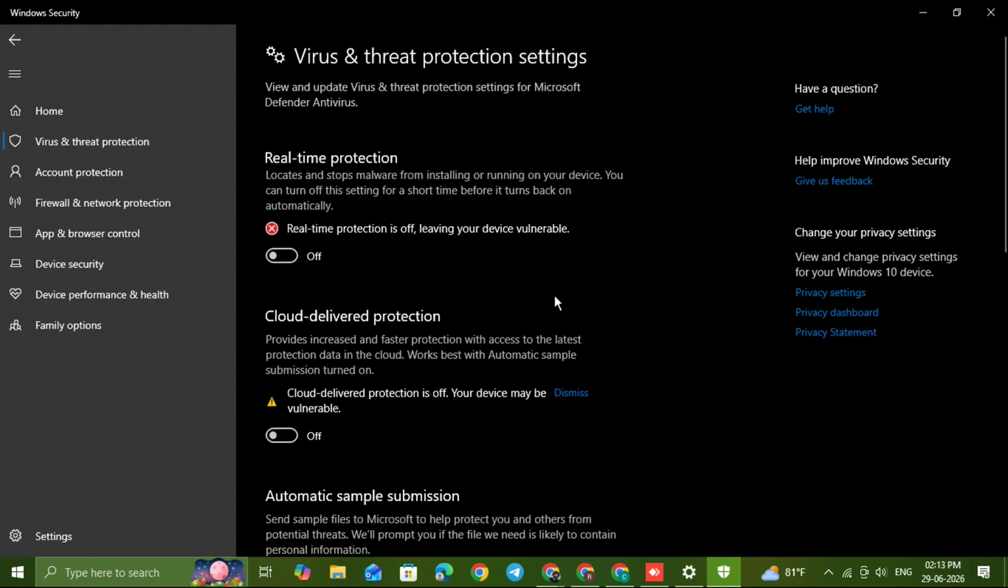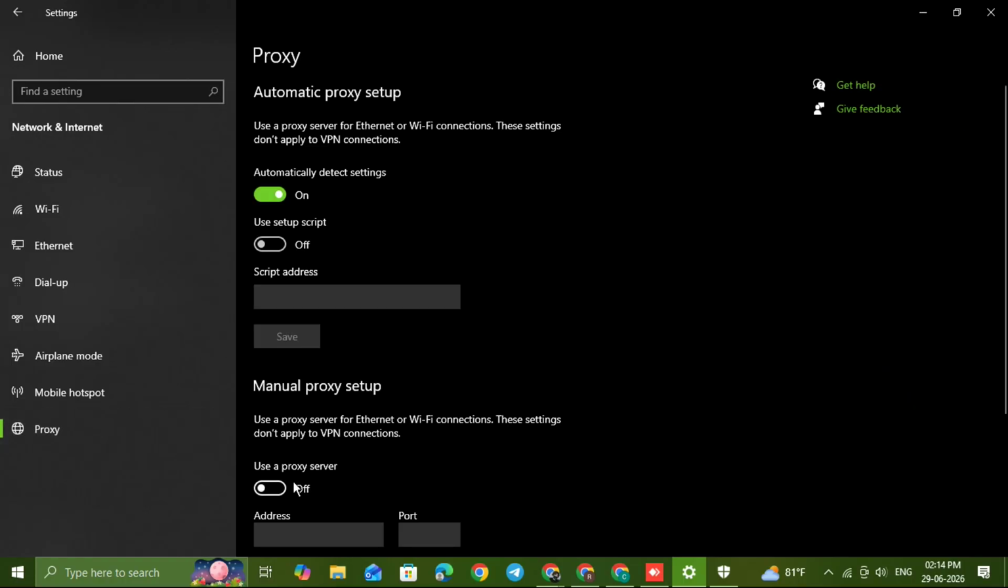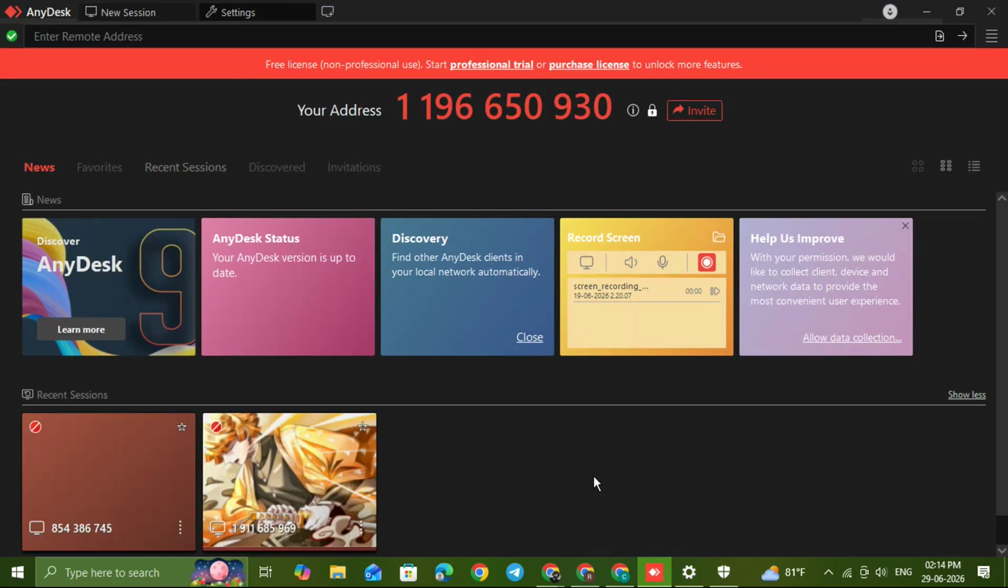Next, turn off any VPN or proxy services you may be using. VPNs and proxies can change how your internet traffic is routed, and that can cause AnyDesk connections to fail unexpectedly. If you have a VPN app running, disconnect from it completely. If you are using a proxy in your network settings, disable that as well for testing. Once both are turned off, try AnyDesk again and see whether the connection works properly. A lot of remote desktop issues come from network routing conflicts, so this is a very important step.